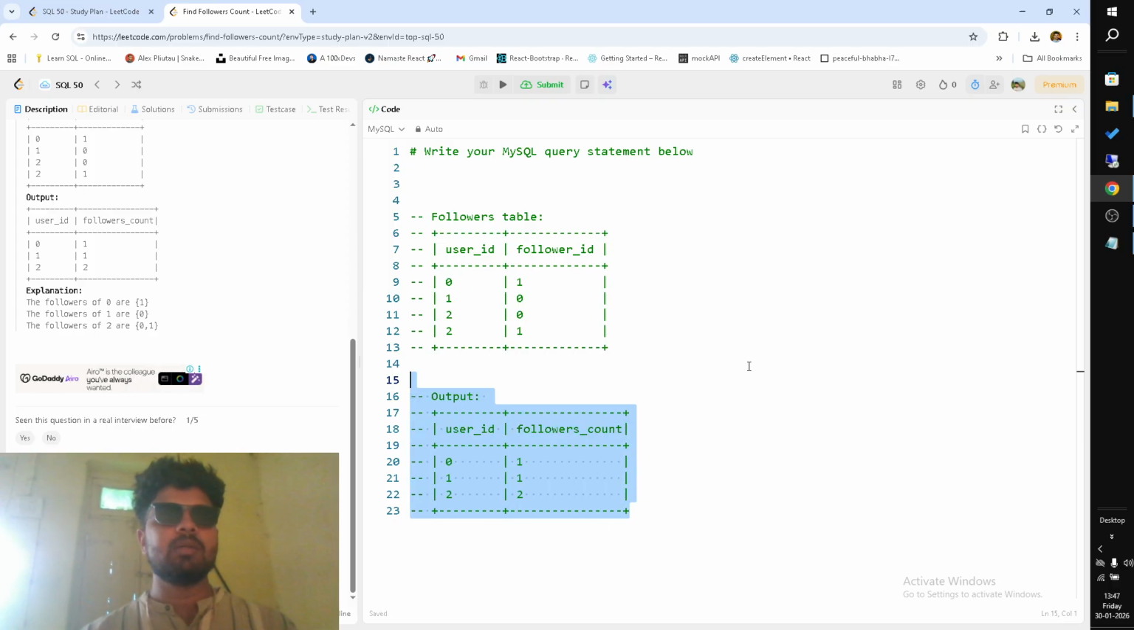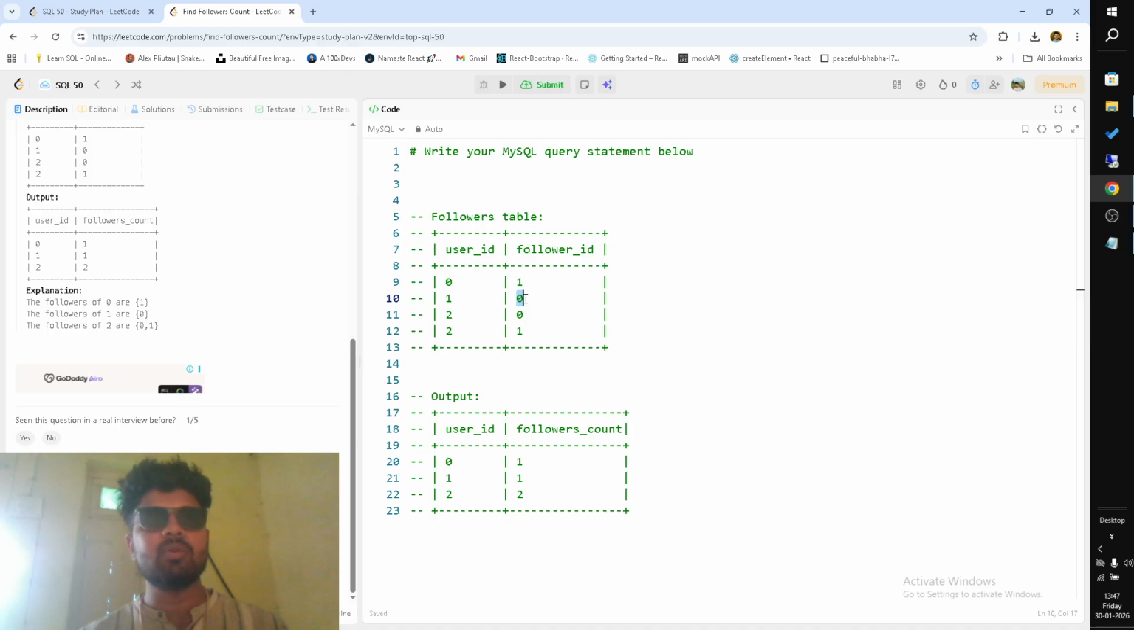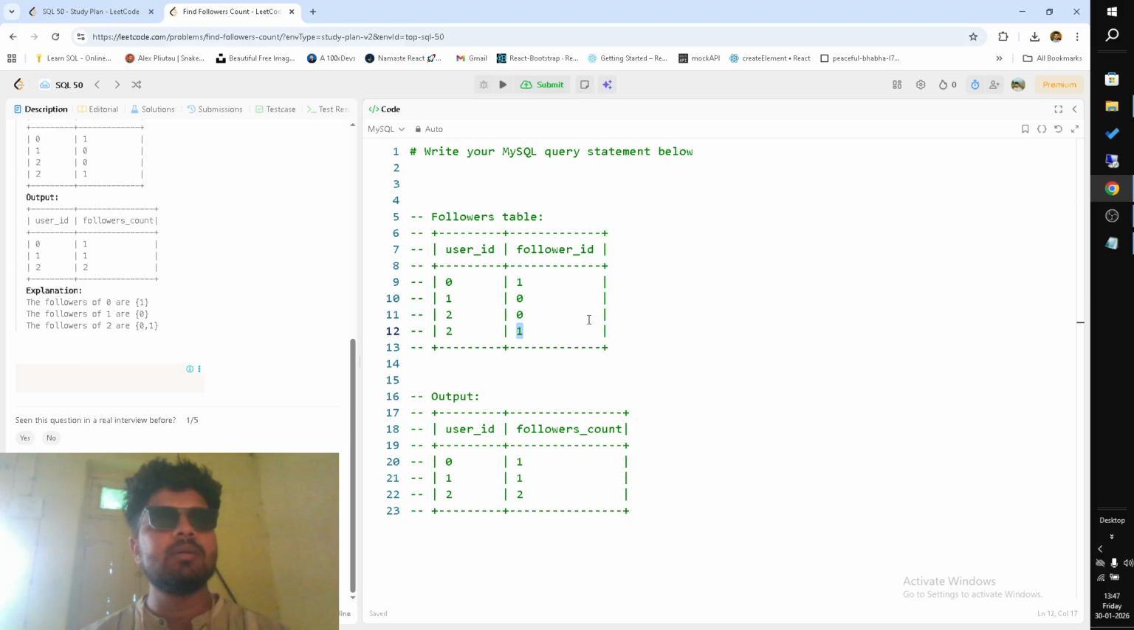Copying this: user ID 0 has one follower, user ID 1 has one follower. Follower ID 0 means that is an ID, not an actual count. So one, okay, that is understandable. So this is a straightforward question.